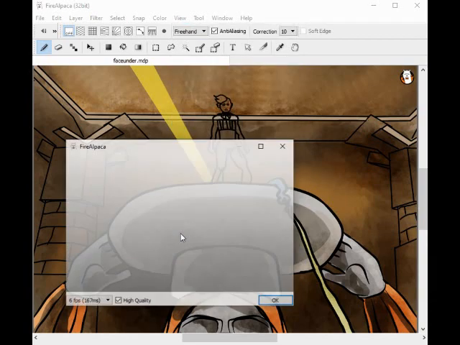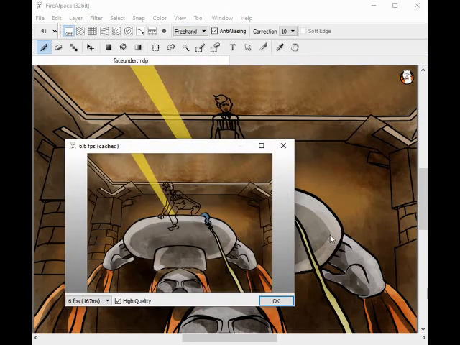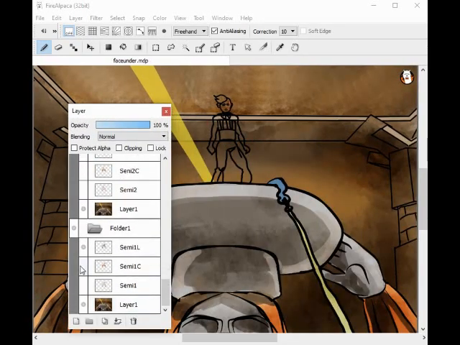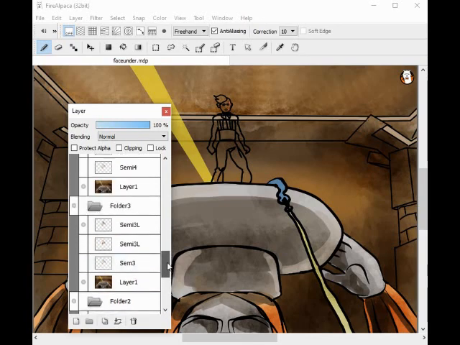When I am happy with the line work, I will add a layer in each folder for the color of the character. After some additional adjusting of stuff, I will save each folder as a PNG file.